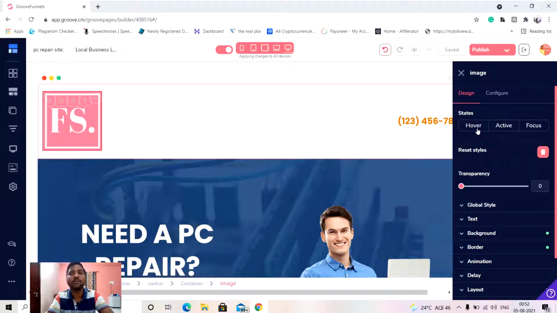Hover is usually used while designing any button systems, like any call to action buttons. On that particular time, the hover is used, because whenever you move the mouse over the button or some kind of headings area, it will change the color or it may give some animation to that. So for that reason the hovers are used.